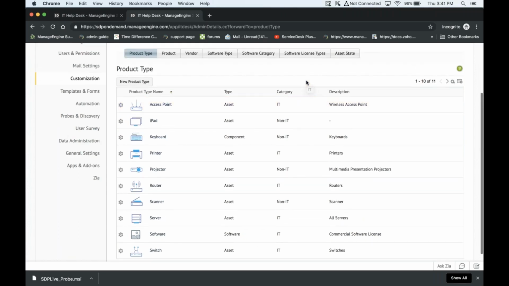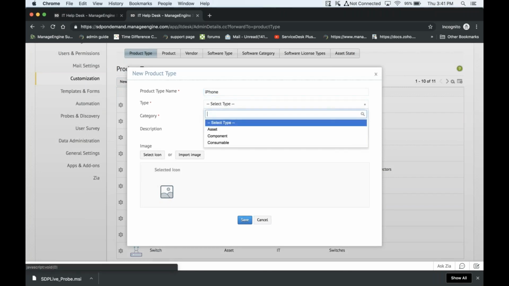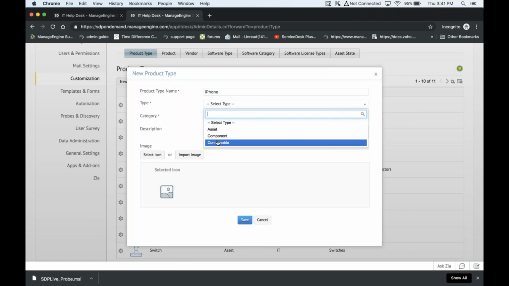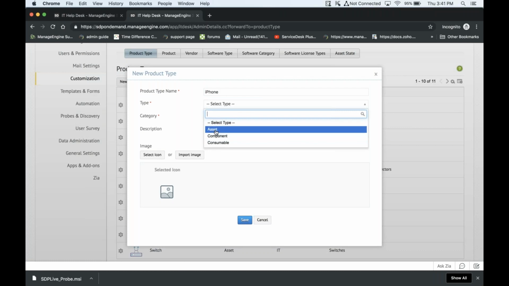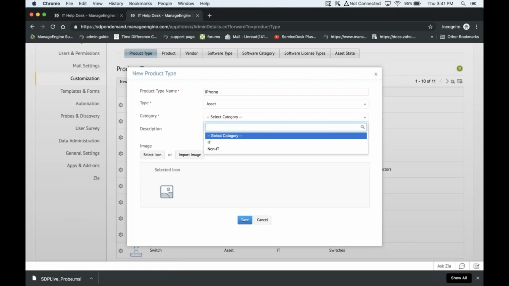If you'd like to add a new product type, or if you'd like to extend the list, click on new product type, and there you can provide a name. So I'm going to call it iPhone. Type: this is where I can choose whether it's an asset, component, or a consumable. In my case, I'm going to go with asset. And the category is IT and non-IT.